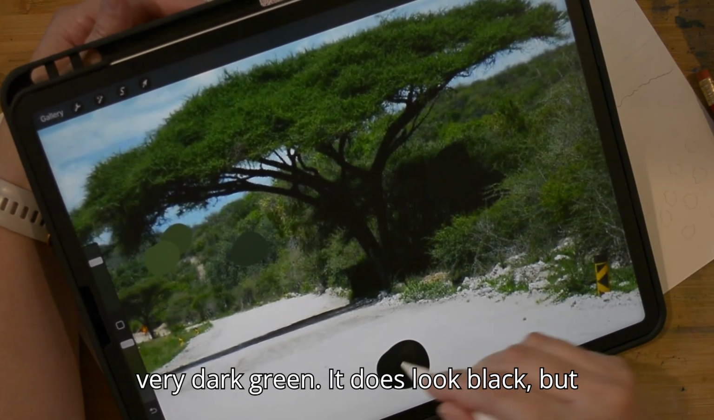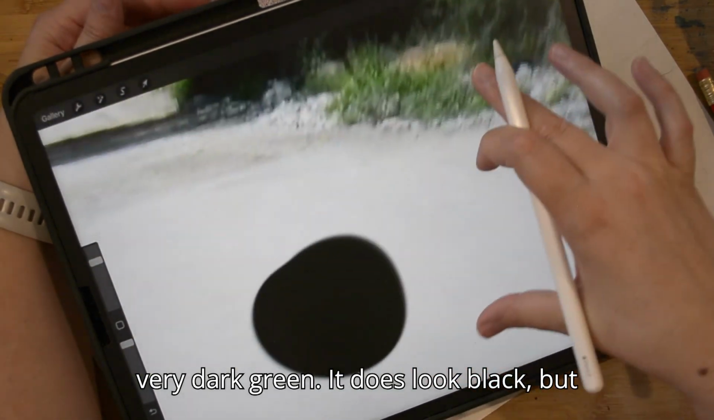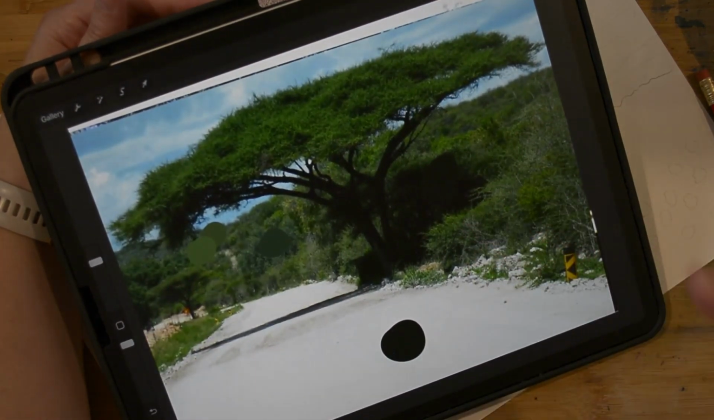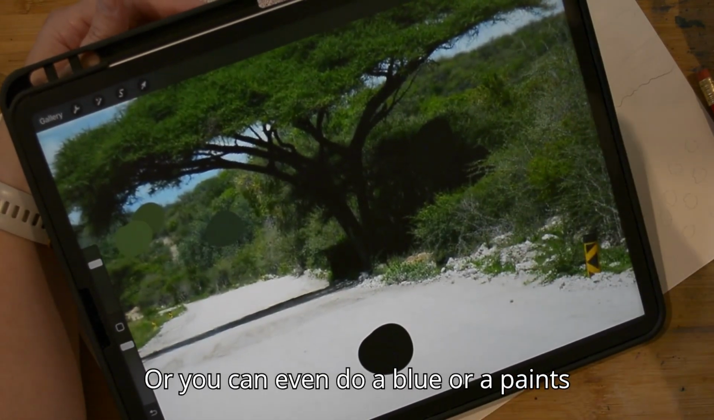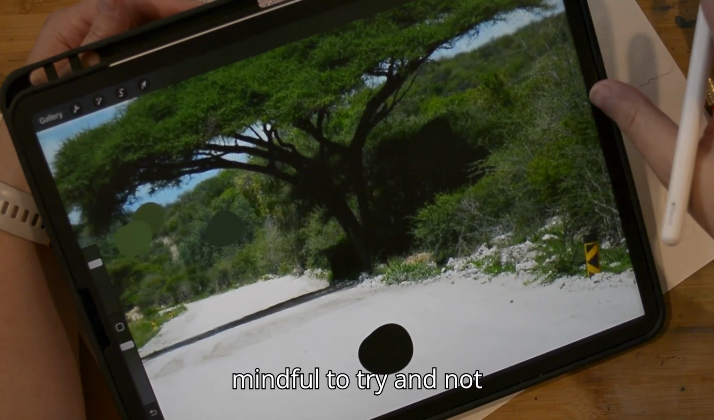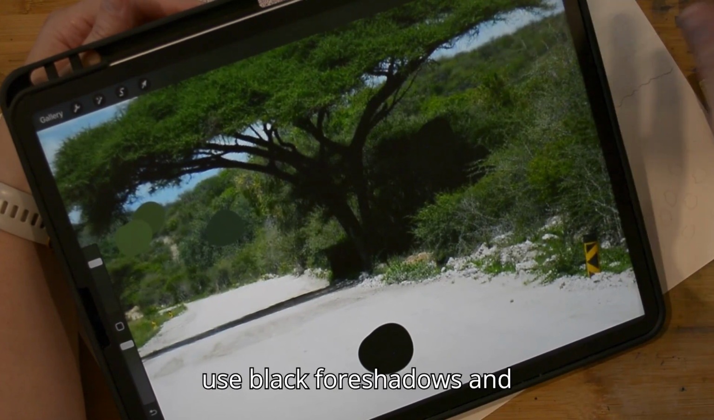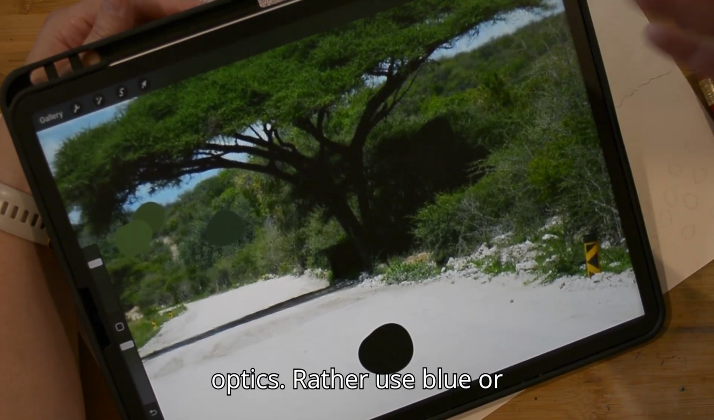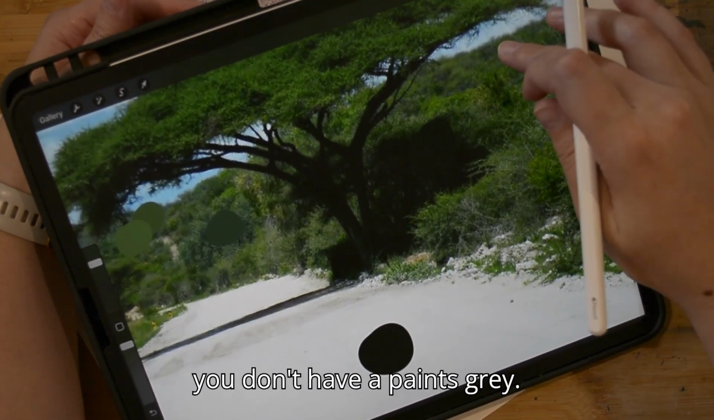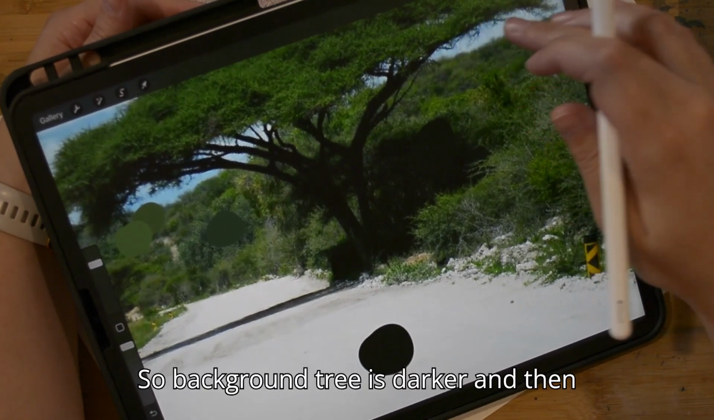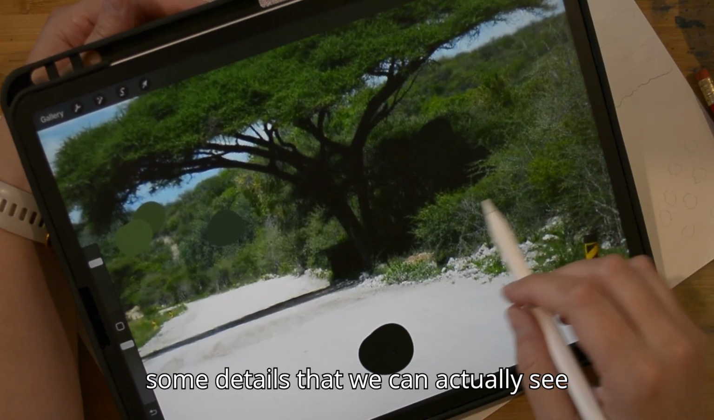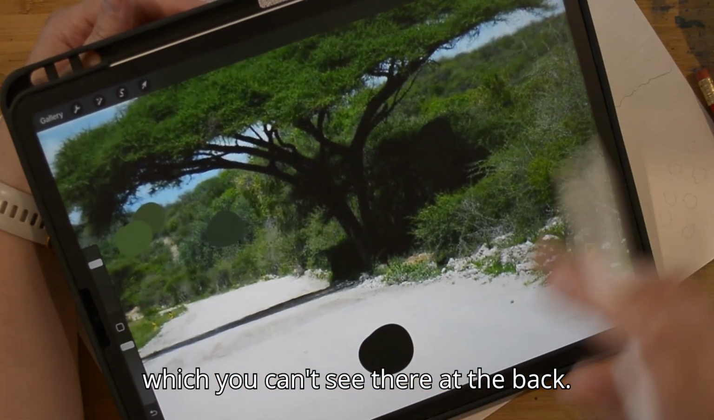It's this color, so it's a very dark green. It does look black, but it's a very, very dark green. So you can even use a blue or a Payne's gray for shadows, but be mindful to try and not use black for shadows and objects. Rather use blue, or mix a little bit of blue with black if you don't have a Payne's gray. So the background tree is darker, and then in the front we do have some details that we can actually see, which you can't see there at the back.